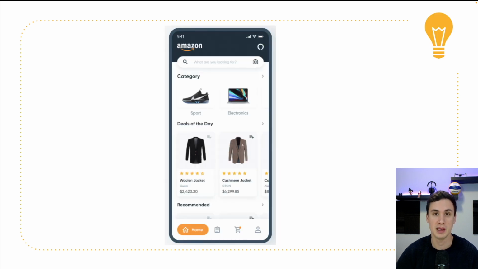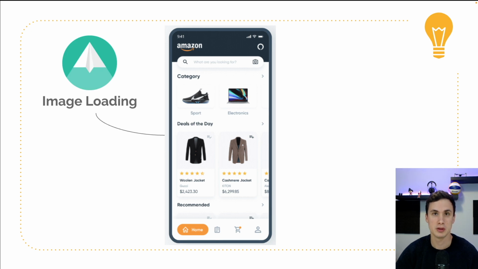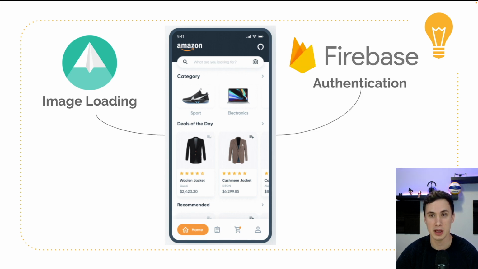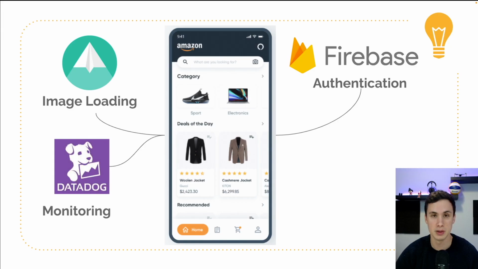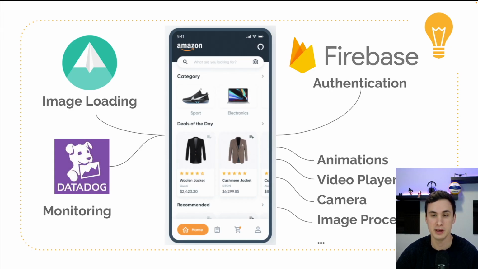Imagine that you have a big application, for example, an e-commerce application. Of course you want to focus on your business, right? So you're going to use some libraries or dependencies to help you build that application. For example, you might use an image loading library. You might even use an authentication library, monitoring, animations, video players, cameras, and so forth. And there is nothing wrong with that.